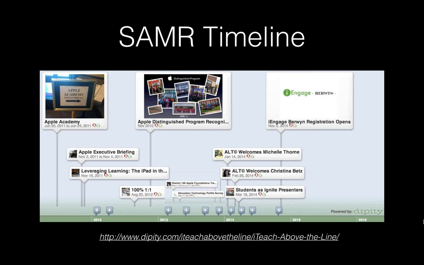But it basically kind of started with me. I was at an Apple Academy and I learned about SAMR, and then the following year we were at a briefing center and we went to this initiative out in Maine and learned more about SAMR, actually from Dr. Berwyn himself. Then at the August 20th, we decided we were going 100% one-to-one, and prior to that we started teaching about SAMR to all of our staff. And then today we got these fancy T-shirts made that say "I teach above the line" with a QR code on the back that kind of linked them to going back since 2011.